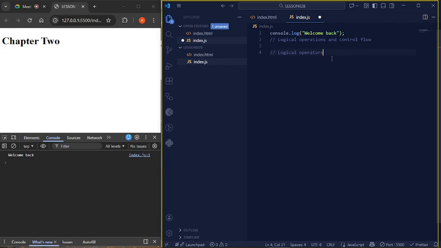Now we have different types of logical operators. We have the AND operator. The AND operator is represented with two ampersand symbols. This is just an explanation of what happens here. I'll write the code later. This returns true if both sides are true.